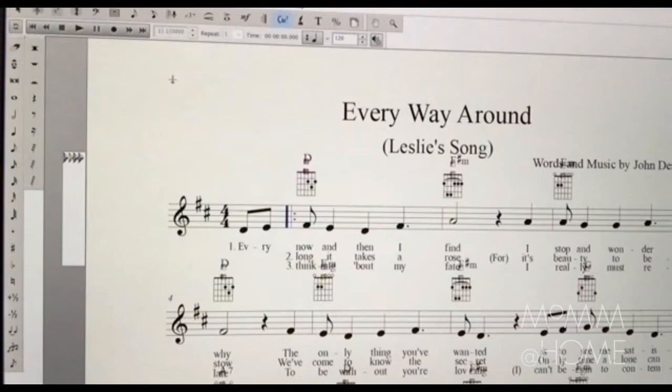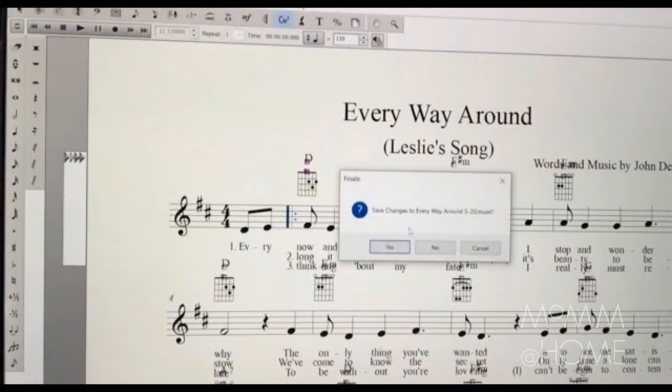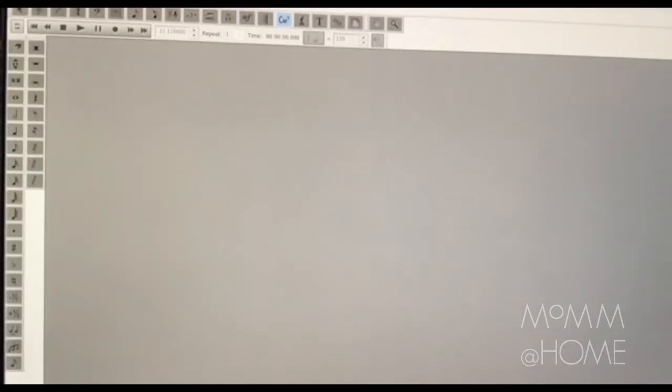Okay, so any other questions we got? We want to go around and take this one down. I'm going to close this one, and any changes I did, I'll keep them. And now I just want to show you a few features of Finale.